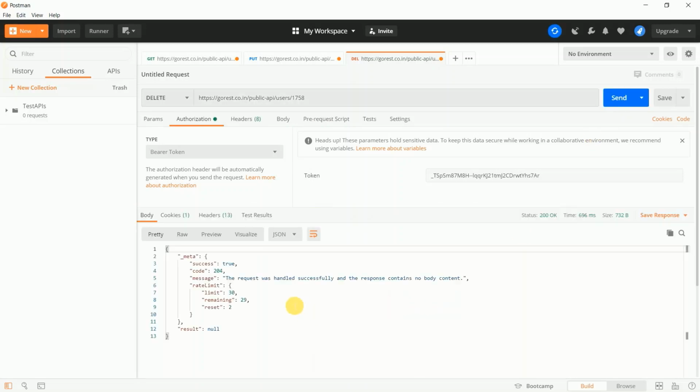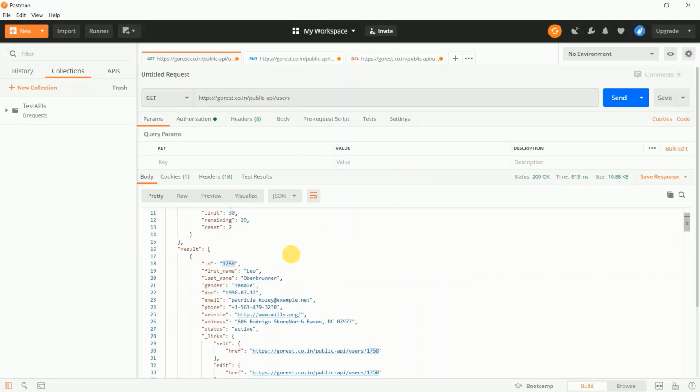Here you can see the request handled successfully and the response contains no body content. So we got this response, and we didn't get any body because we have performed a delete operation. If you are seeing here that the user does not exist anymore, I am sending the request again. So here you can see user 1758 is not there.